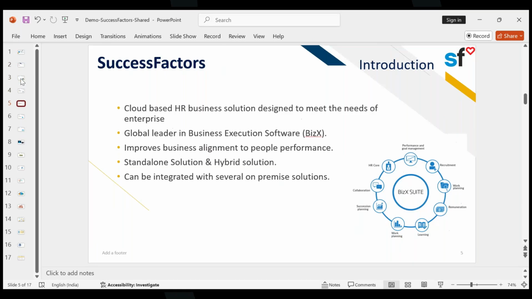So let's start with the definition or introduction of SuccessFactors. What exactly is SuccessFactors all about? SuccessFactors is nothing but a cloud-based HR solution that can give benefits to all HR-related needs.